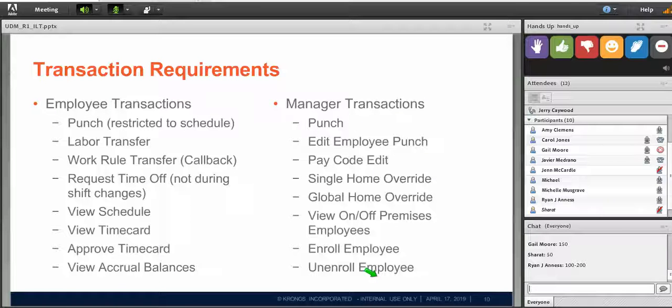Transactions they want to do: employee transactions, they need to punch in and out. So we need to put a punch on there so they can punch in and out. They want to view schedules. They want to do work rules, labor level transfers. We're not going to get into all that today, but this is some of the things that they will at the end want to have accomplished. Approve time cards, view their accrual balances, and so forth. So we'll try to set some of that up. I'll show you how to do it.